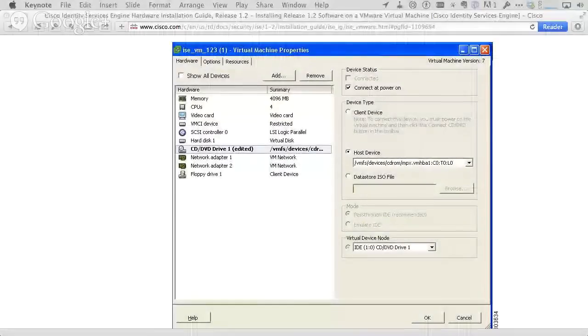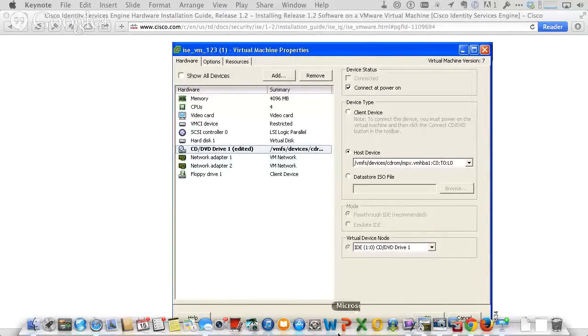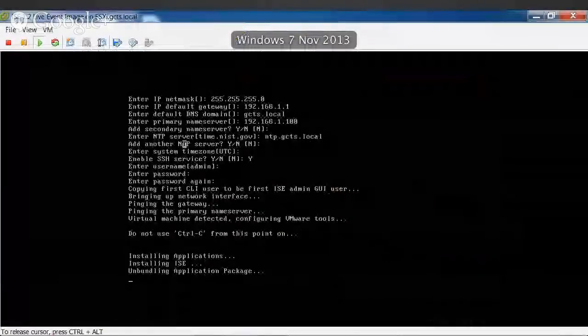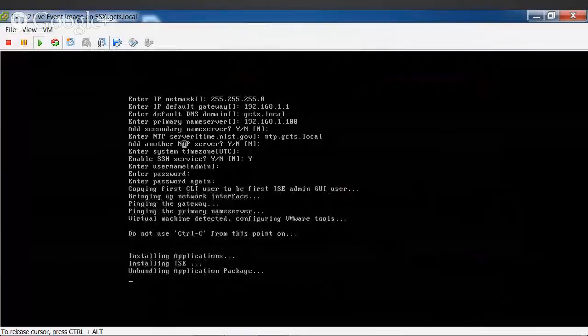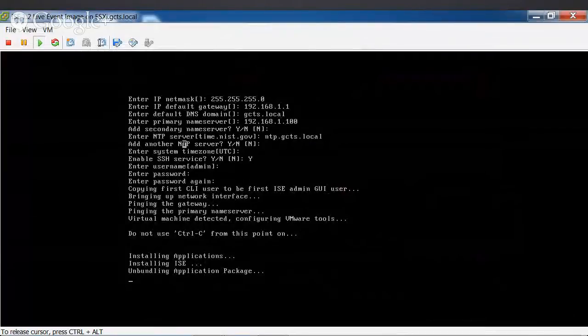All right, so let me get back over here and let's see where we're at with our ISE install. It looks like ISE is still in the process of unbundling the application package. Unfortunately, this install isn't a quick zippity install. It takes a little bit of time to get this initial install done. Nice thing about it is once it's done, it's done. So we've got about half of it done. We're just waiting on the remainder of it here.